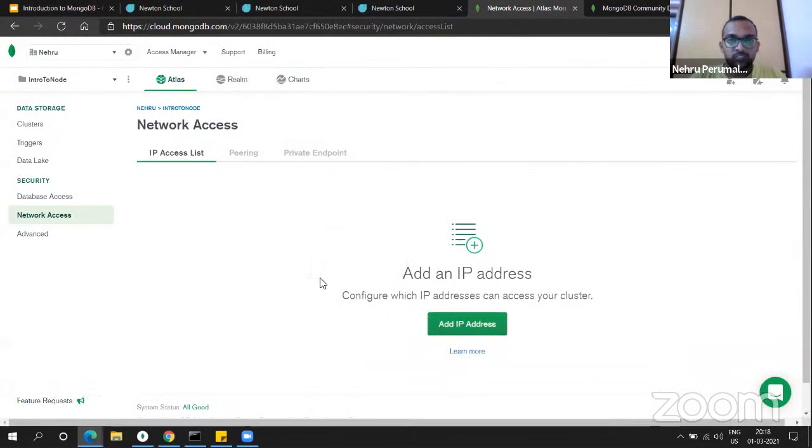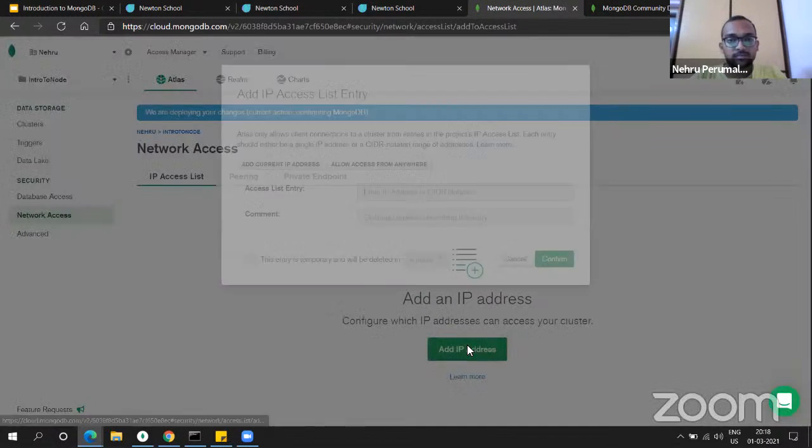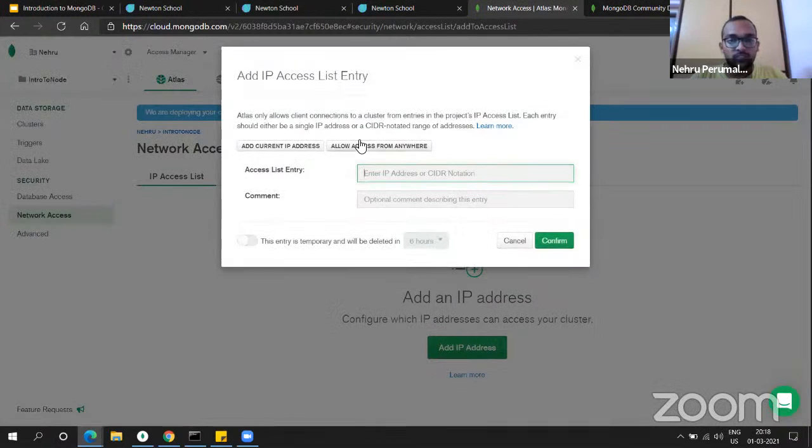So this is how you will see it when you click on Network Access. Now click on Add IP Address. These are the two options. Whether you want to restrict this cloud storage to some set of people or a single person, click on this Add Current IP Address.